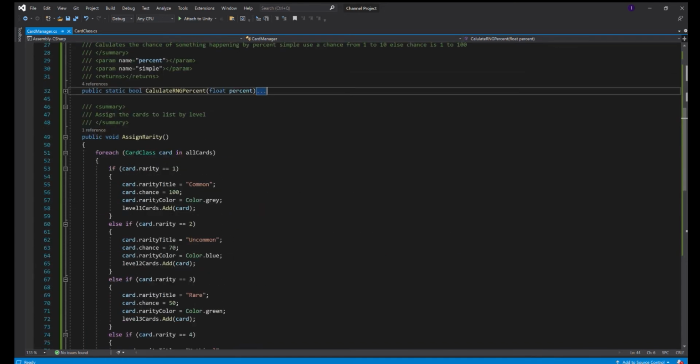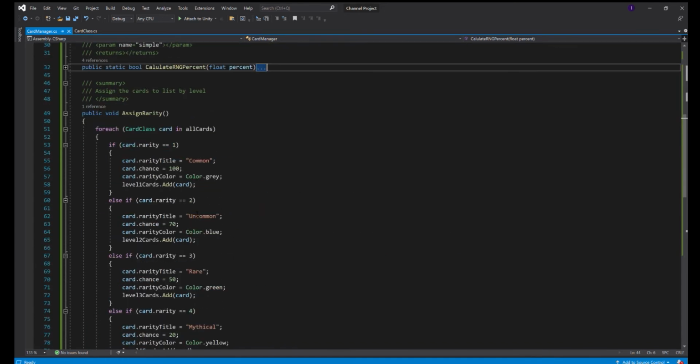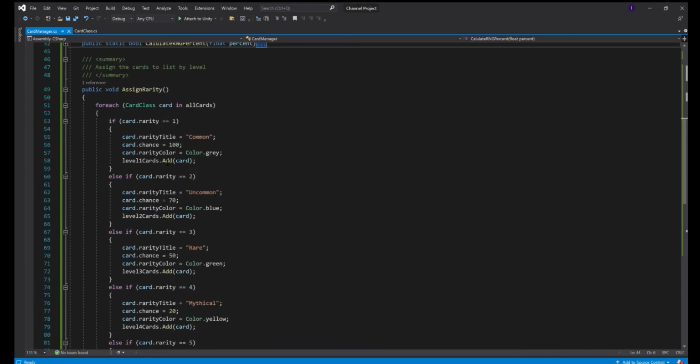So that's level 1. This is level 2, which would be uncommon. The card will be blue. And we've given this a 70% chance of getting this card. Now this is where you actually set the display chance right here. This isn't the actual chance. This is just the chance to display what we're displaying to the player.